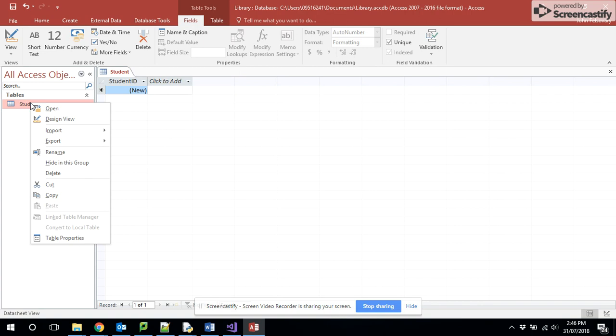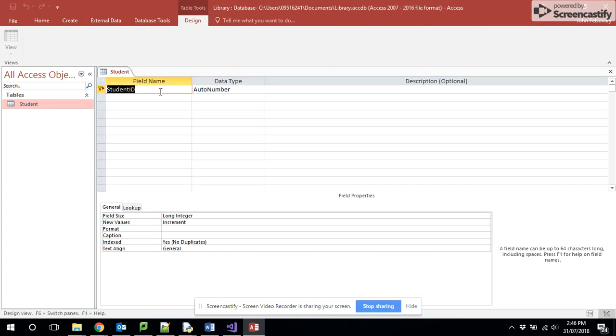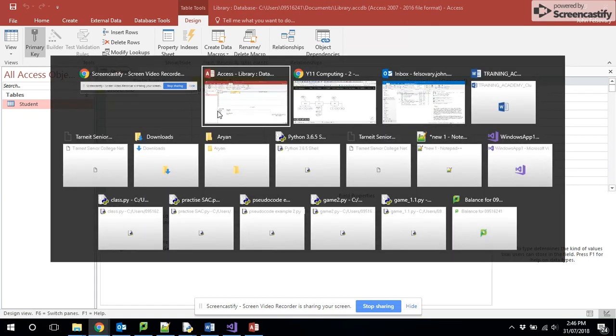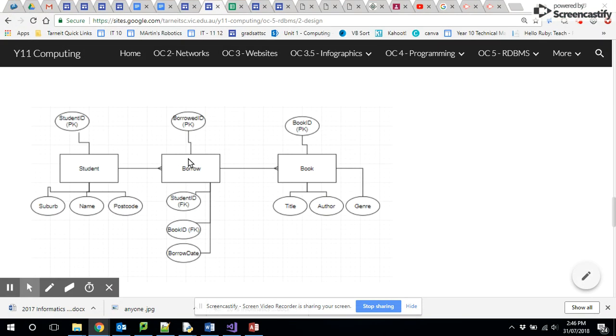Now at this point, I'm actually just going to change this to the design view, because it'll make it a little bit easier to change the data types and input new field names. So we can go back to here, and we're putting in all these bubbles. All these bubbles we need to put into the table in Access. So we've got the student table now. We've got the student ID. We need to make it a primary key. So I'll show you how to do that.